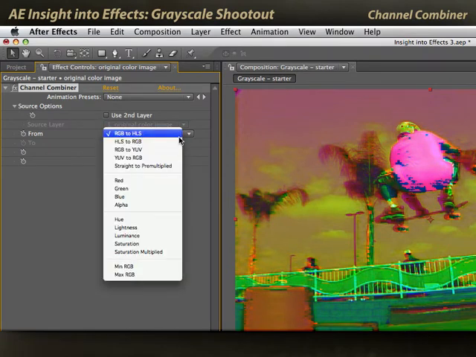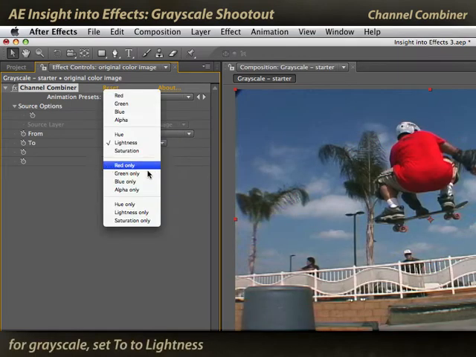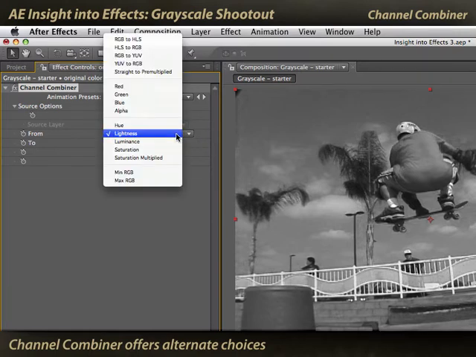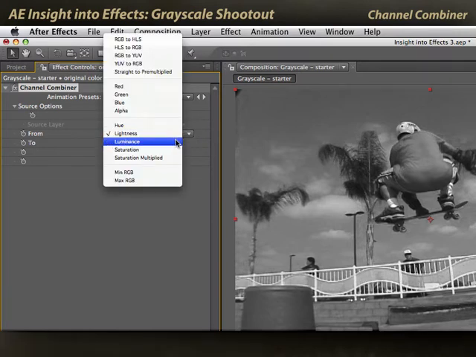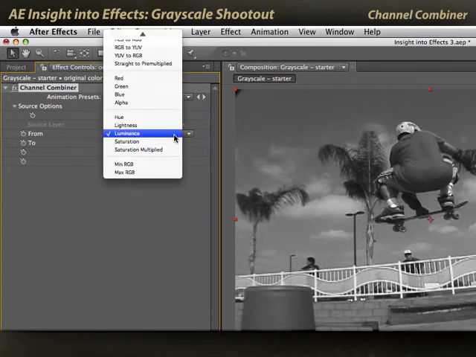You can start off by saying, let's come from Lightness and go to Lightness. Now we've got a grayscale image based on the lightness of the pixels in the image. Once we have this basic setup, we can go back to the From pop-up and explore other options. For example, Luminance is a little bit different. It's weighted based on our perception of color rather than being a blind mixture of pixel values. And you see, for example, the shirt turns up much better using Luminance instead. But you have other choices as well.